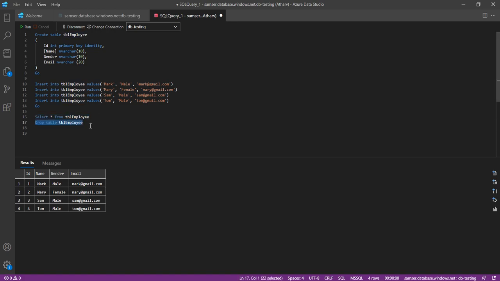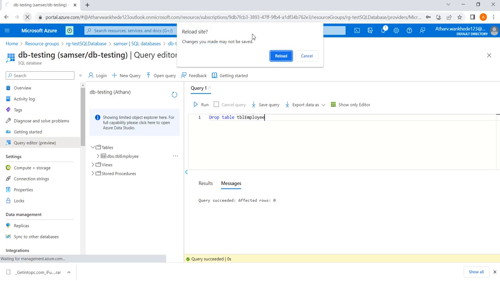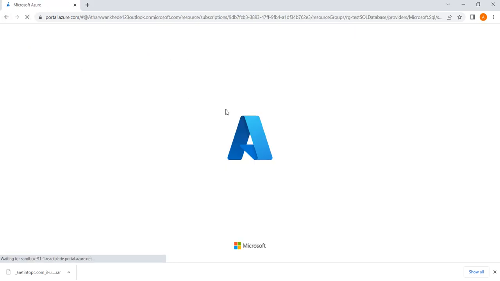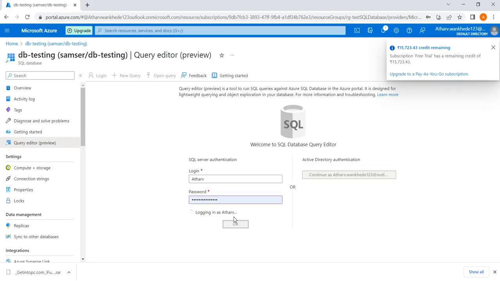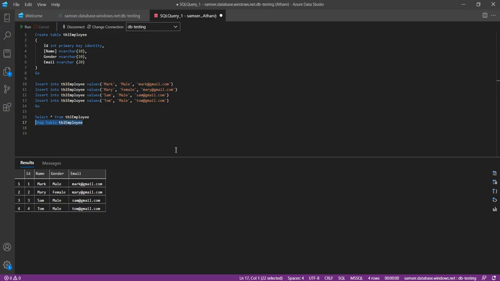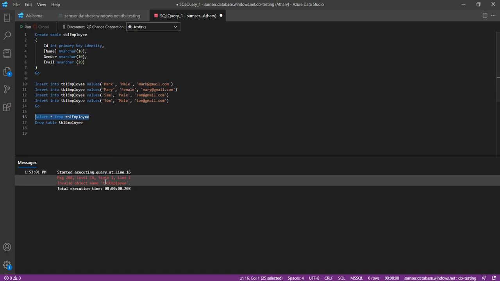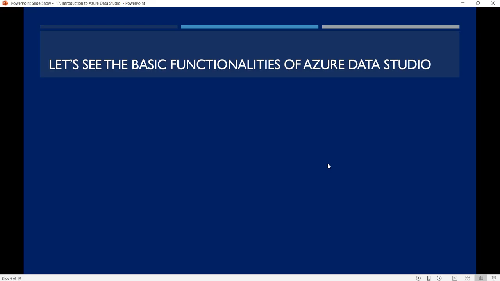We can even drop the table. Let me paste the drop statement into the query editor. Let's run it, and if I refresh this page, I will no longer see this table. Let's click here, and if I expand the tables folder, I will no longer see it. And if I execute this query, I will get an error: invalid object name table employee. Let's now move to the slides.